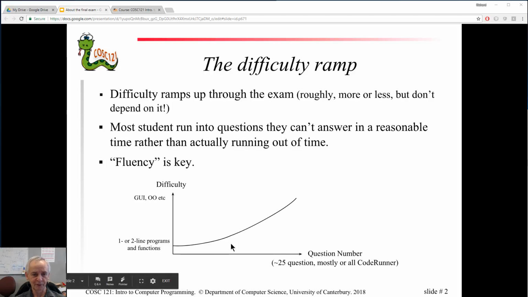So here's an attempt to demonstrate that difficulty ramp. It sort of curves up and they get more and more difficult at the end. As you get into GUIs and OOs, the programs are longer and of course they call on more advanced knowledge as well. But at the start they're just simple 1- and 2-line programs and functions, sort of like you had in the term test. There will be roughly 25 questions in the final exam compared to 22 in 1.5 hours in the test.